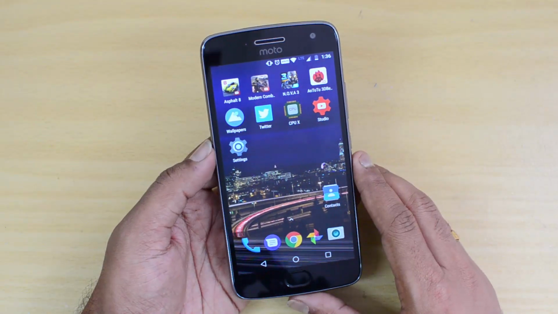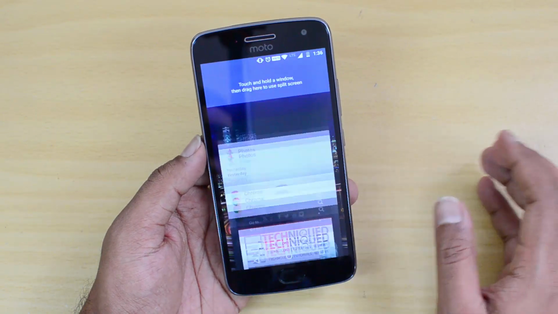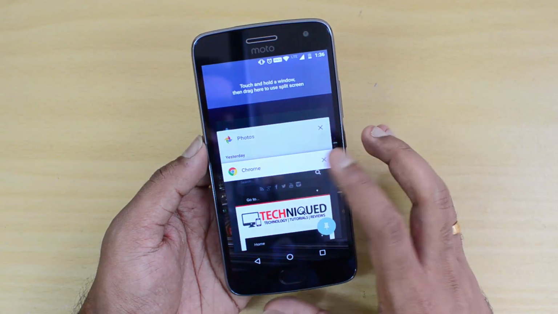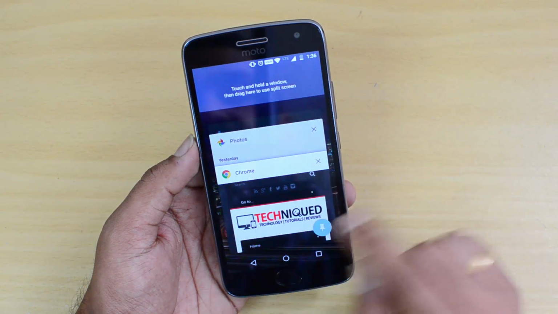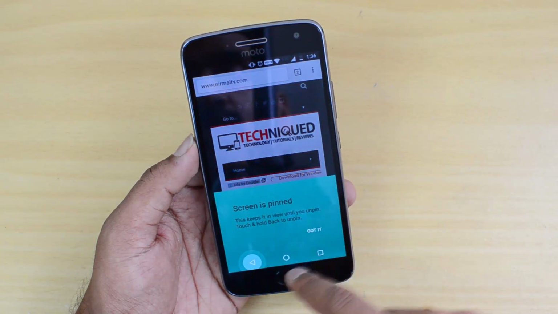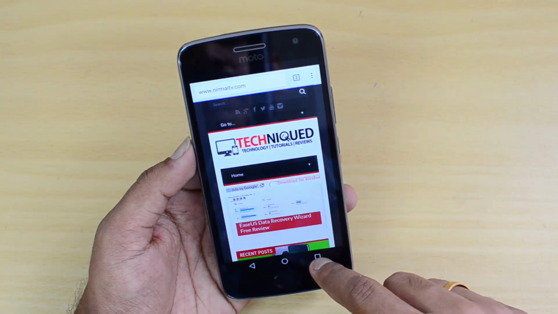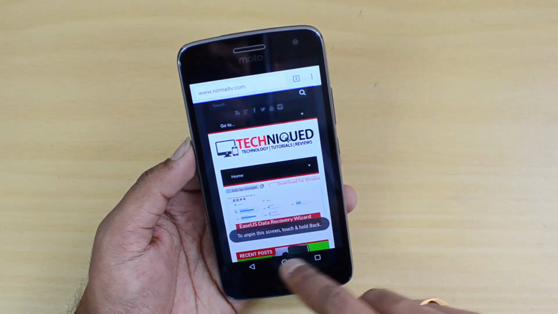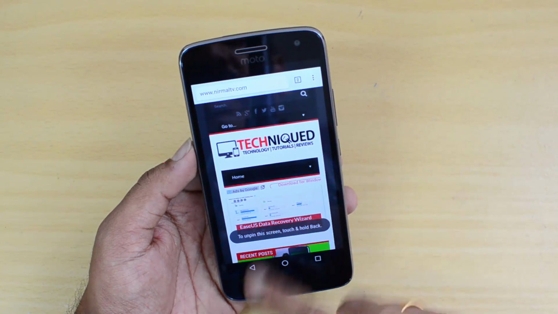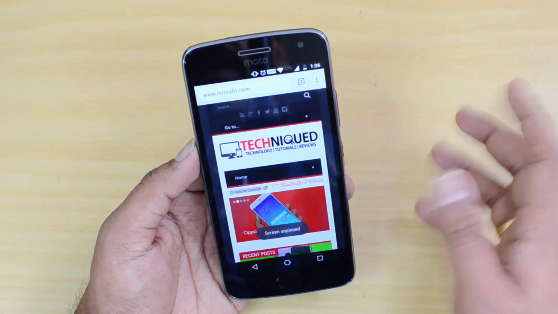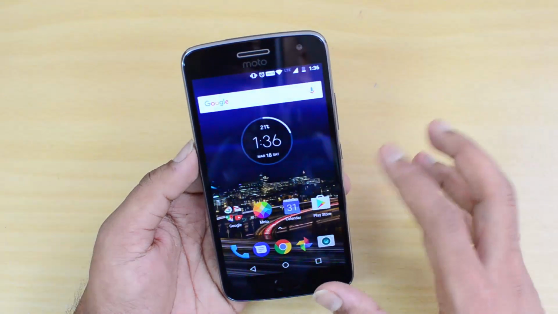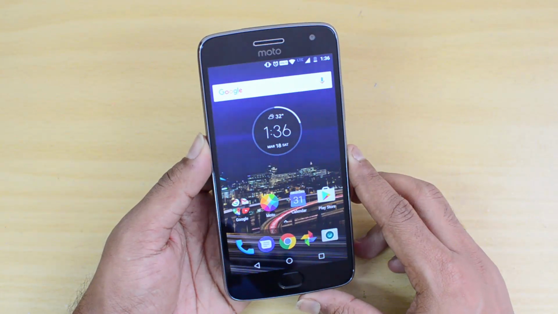Now to pin a screen, you just press the multitasking option, and say for example if I want to pin Chrome, you can see there is a pin available here. Just click here and now the screen is pinned. Even if you press the multitasking option or the home button, the screen will remain the same. If you want to unpin this, just press and hold the back button, and the screen will be unpinned. So that's the screen pinning option on the Moto G5 Plus.